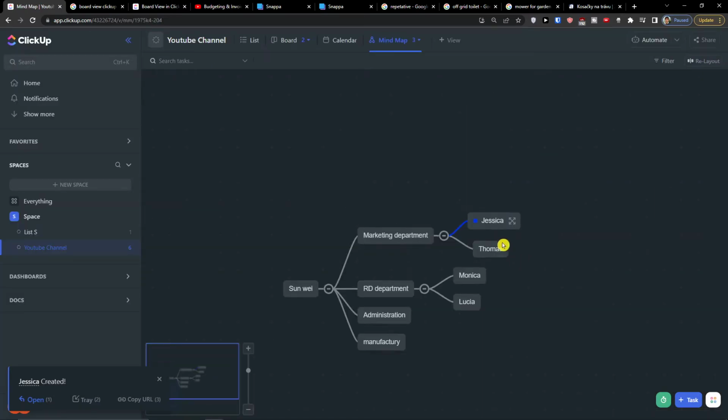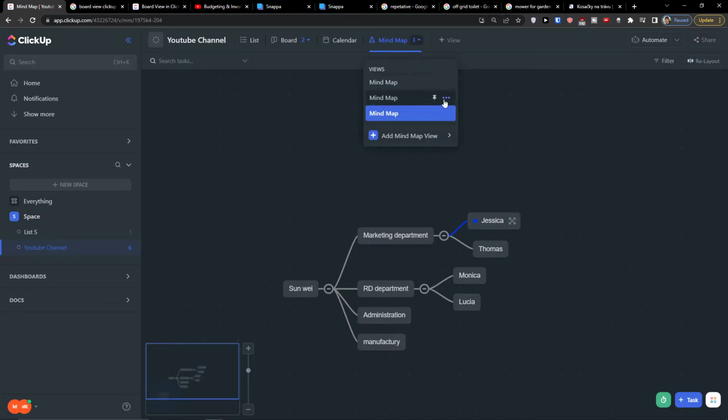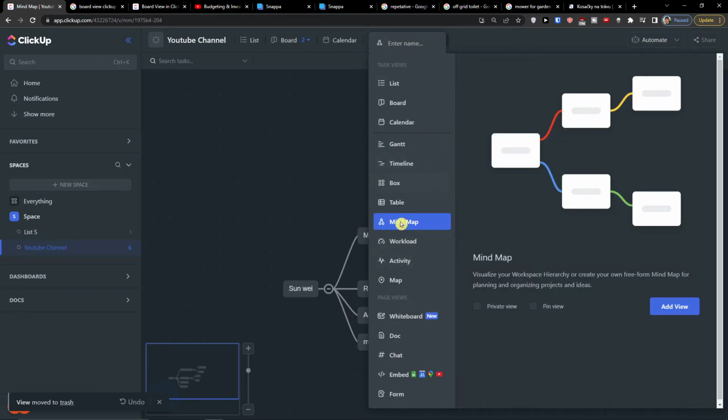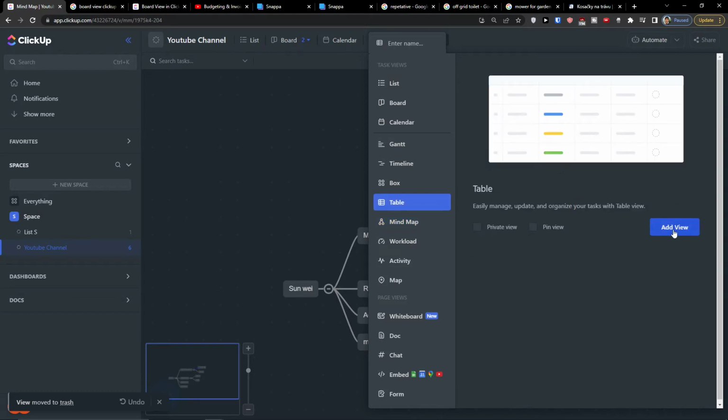So this is why the mind map can also be great if you want to use it for the hierarchy of the company. Now, that's up to you, that's the idea that I have.